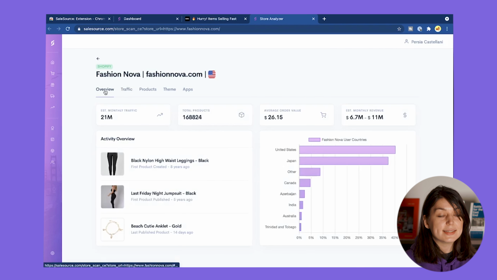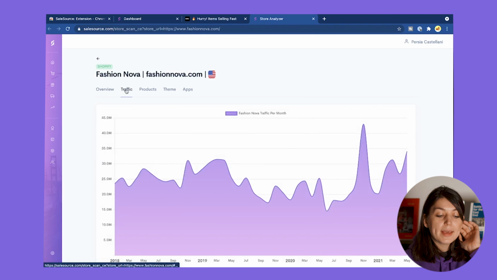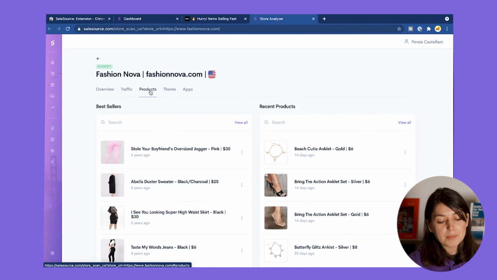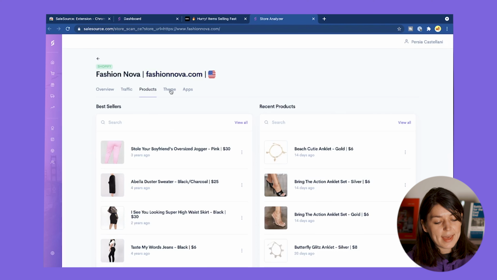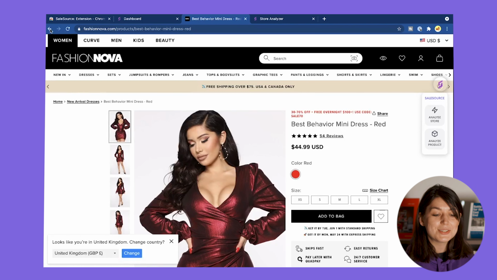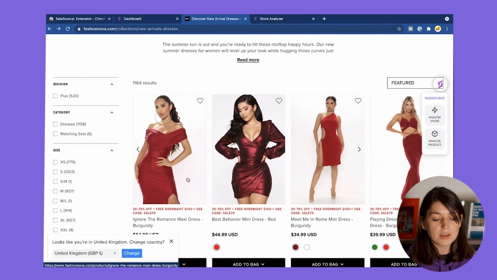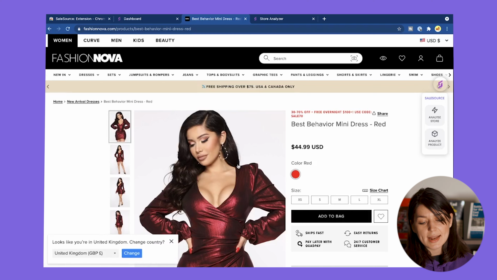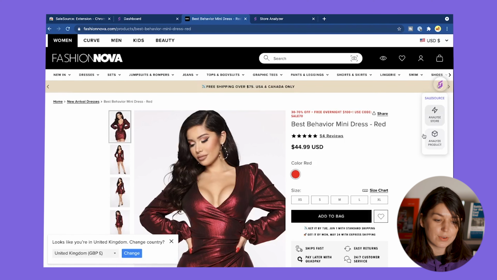Okay, so we can then have a deeper look into their traffic. We can see what their best-selling products are and their most recent products are. Then we can look at their theme and which apps they're using. If I wanted to analyze a specific product, I'd go to the product page and analyze the product from there.